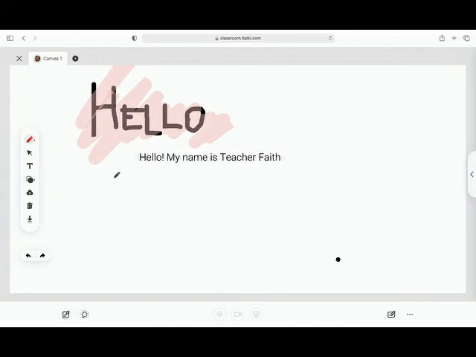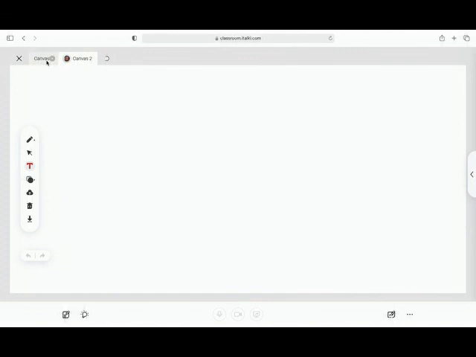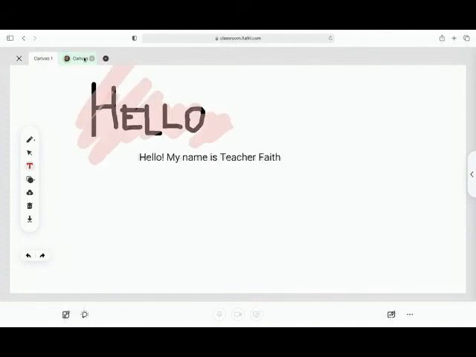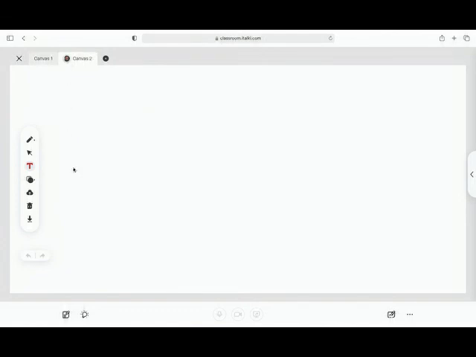And you can design it also while you are having your class. You can design anything that you want, anything that you like. You can insert pictures with this button to upload, okay? And then this one is to add another canvas. So you can go back here and go back here. Then here, go back here. Okay, don't forget that.